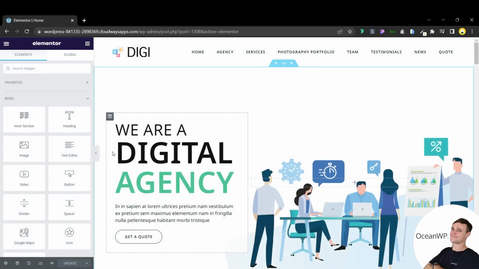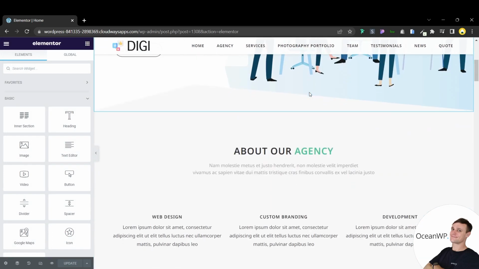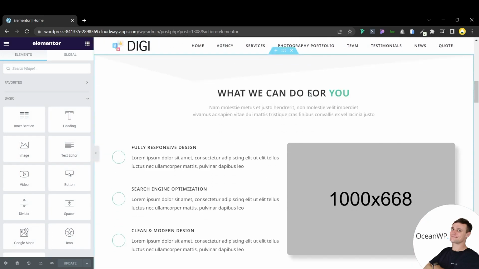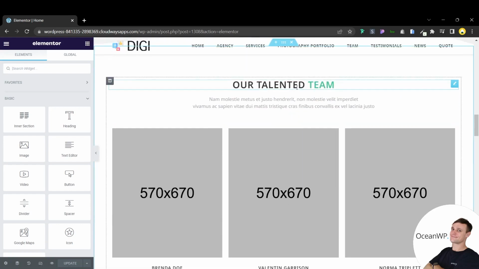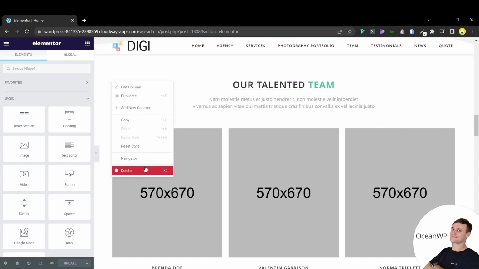Because this page was built with Elementor, however, if you built a page with any other page builder, Gutenberg, you know, whatever it is, you are able to insert shortcodes into those pages. So as you can see, this is our home page. All right, what I want to do is I want to find a section where I can add in the portfolio area. So I'm just going to go down over here. Maybe let's remove this team section. So let's just delete everything in there.